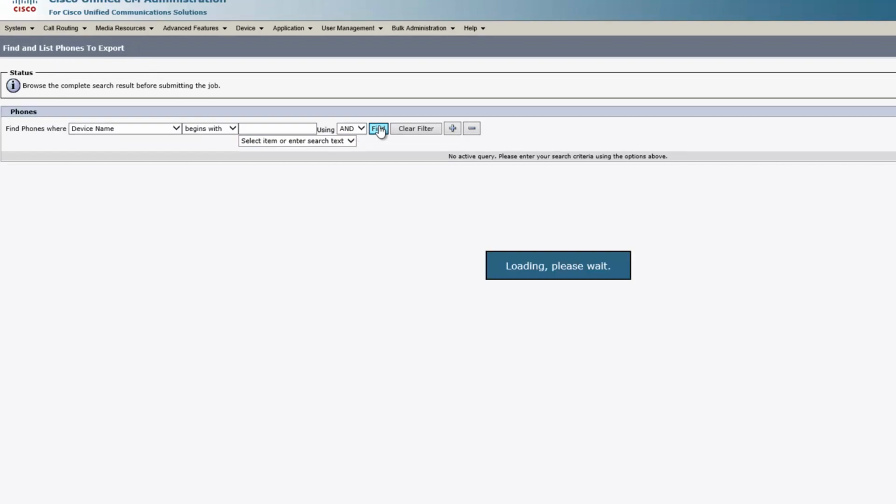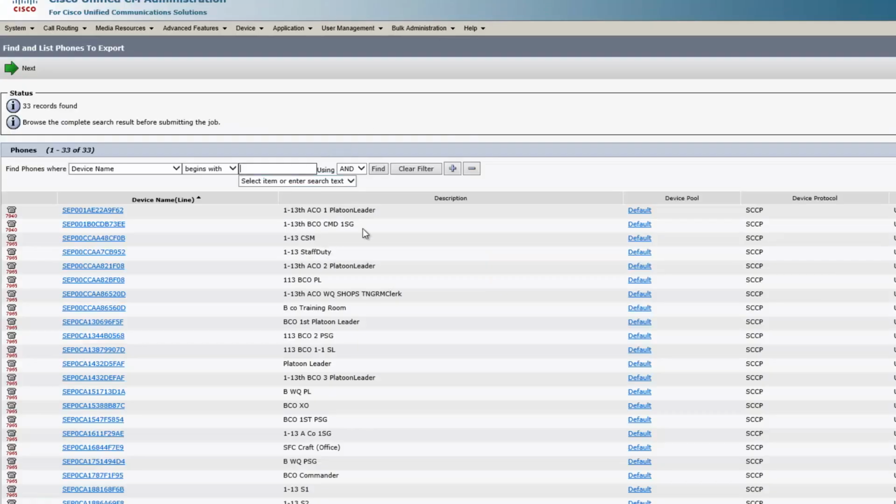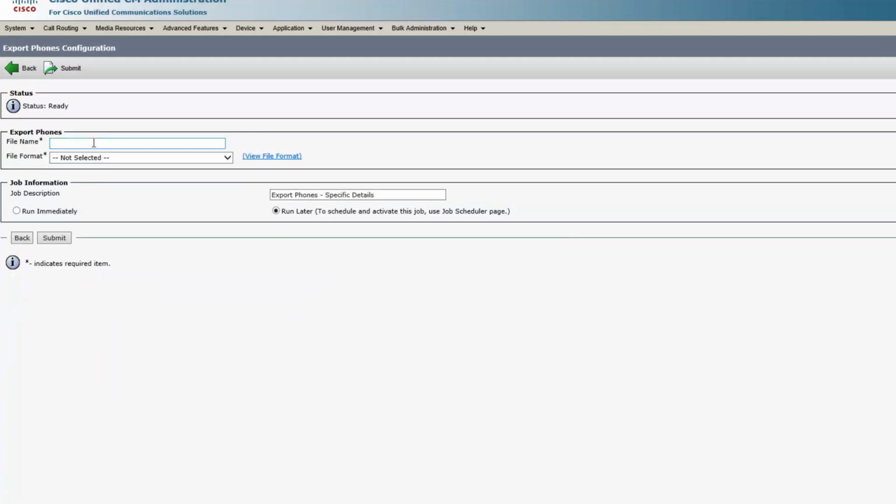I'll just do find to grab everything within my directory, and you can filter it down a little bit using those search parameters. Go to next. Now I'll go ahead and call this exported labels. And I'll choose that phone file format that we created earlier, and it'll do run immediately and submit.